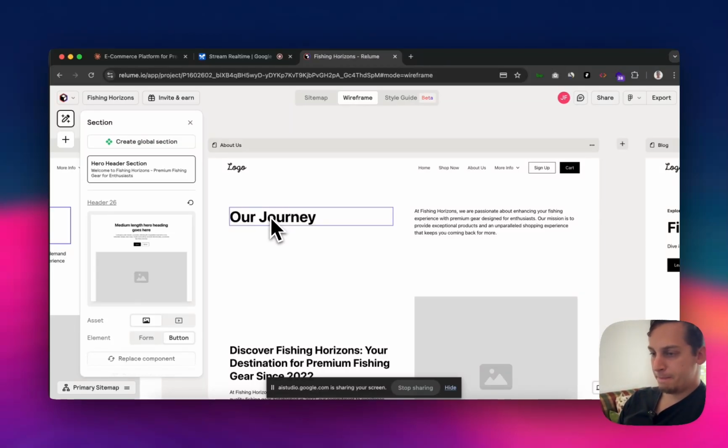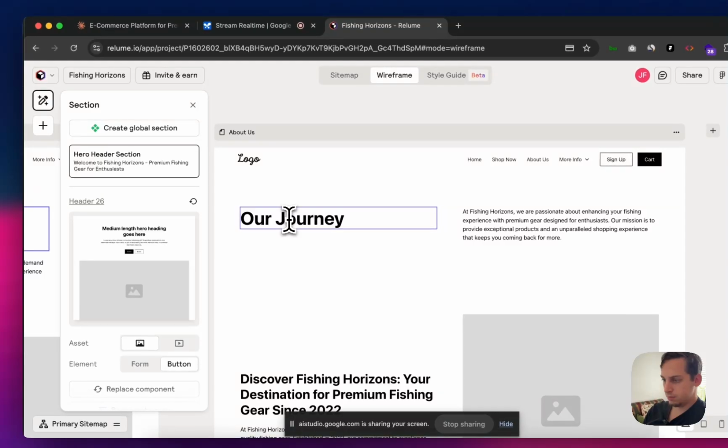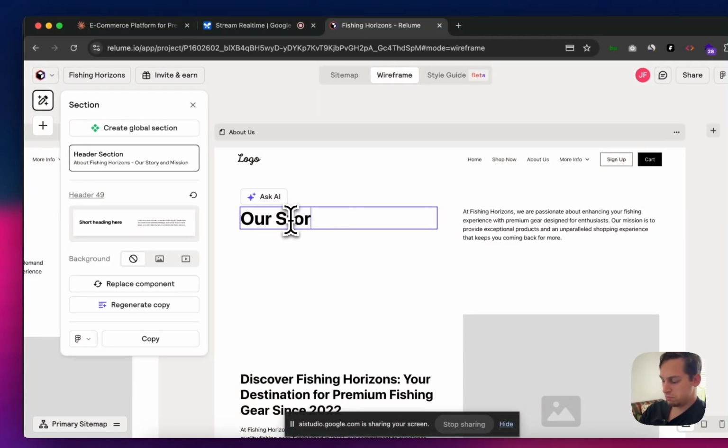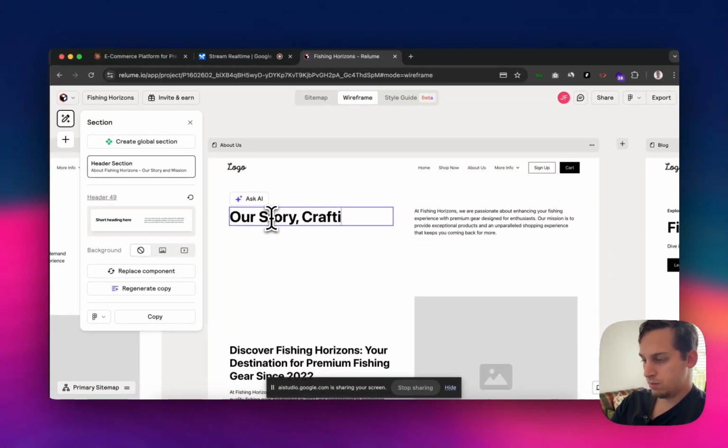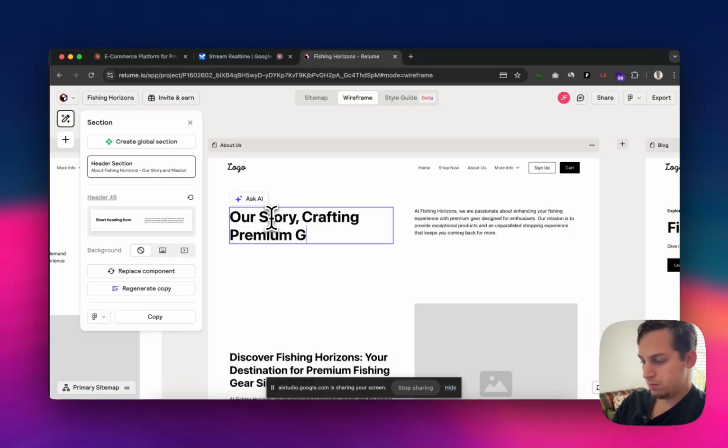Okay, I see the About Us page with the headline, Our Journey. Here are some alternative headlines that might be more engaging for that section. Our Story, Crafting Premium Gear Since 2022. This option adds a bit more context and emphasizes the brand's history and dedication to high-quality products.